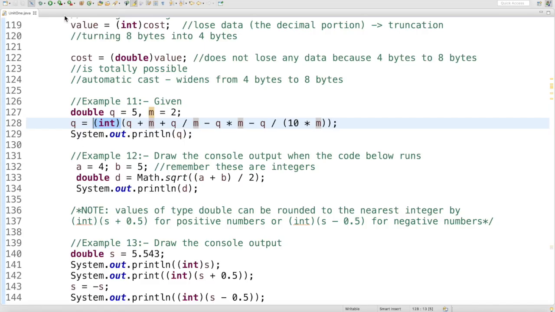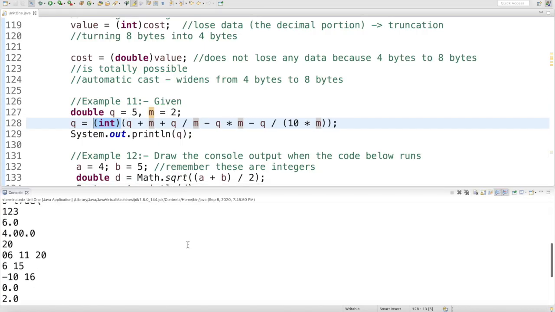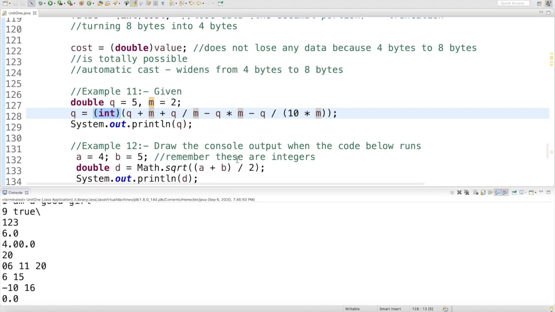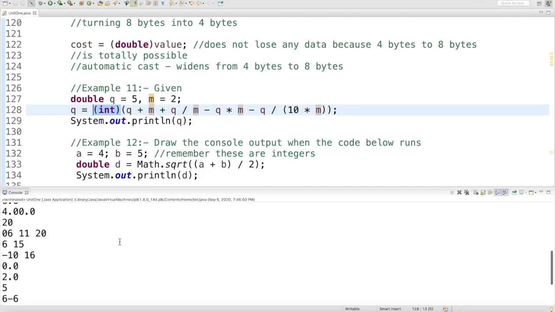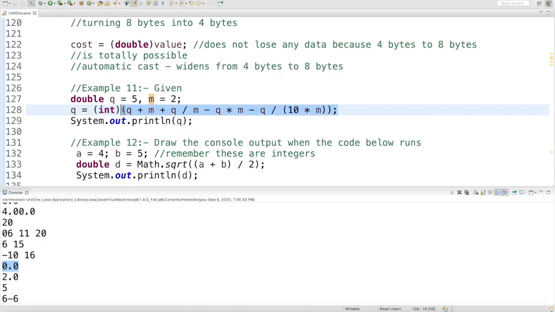So let me run this and check it. Okay, so right now, I'm looking at the answer being 0.0. How is that so? Well, whatever answer you get here, if it happens to be a decimal like 0.5 or something like that, I didn't do the calculations, I'm going to leave that up to you to do. If it comes to 0.5 or 0.3 or 0.8, it's going to end up being 0 because the decimal portion is going to go away.